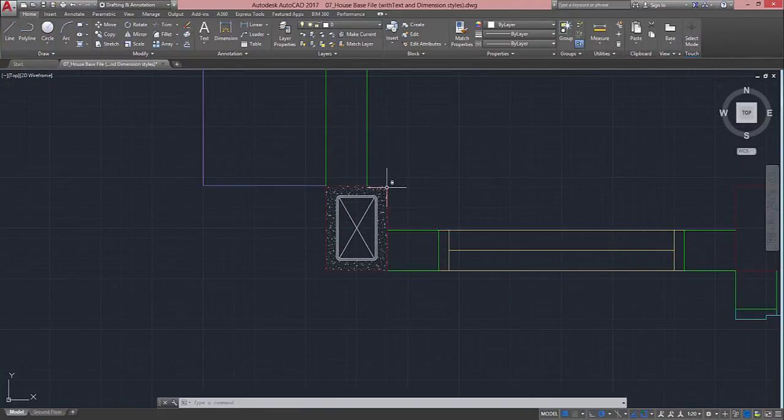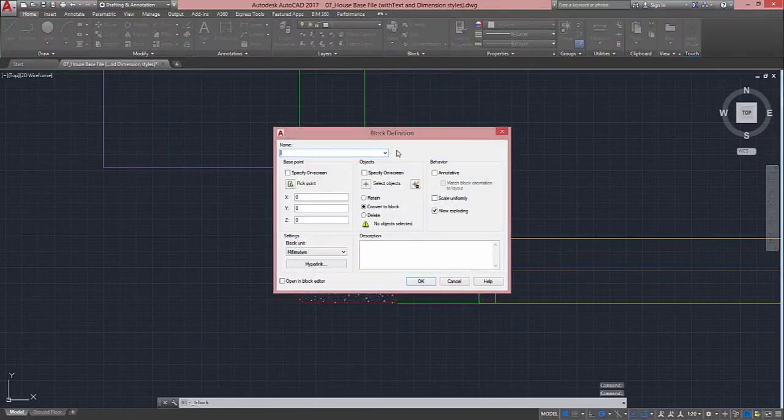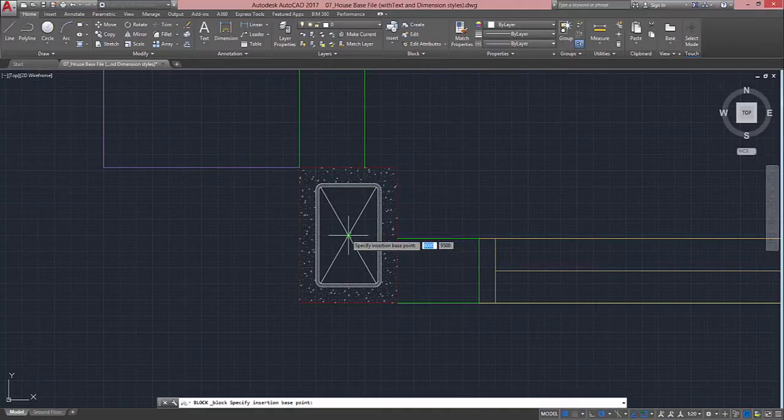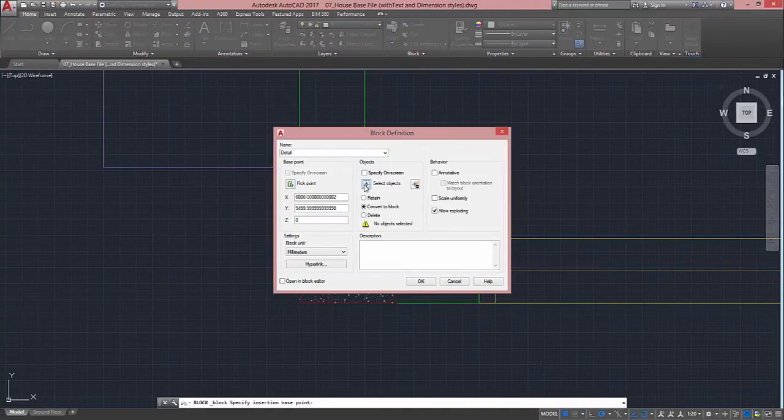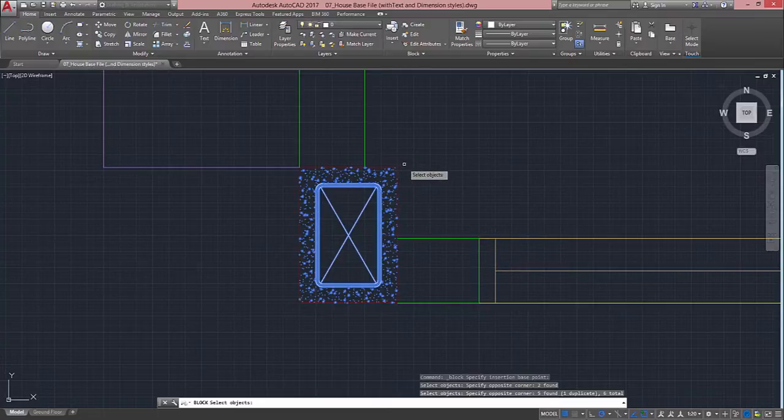In this case I did already in this column. Once we've got the detail drawn, then all we have to do is to convert these into a block. So to do this, I'm going to go to my block, create, and I will name these detail. The base point, let's say, is going to be the center of the column, and the object is going to be all these lines, including the hatches, but not the frame for the column, because that's the one I only show in a smaller scale.